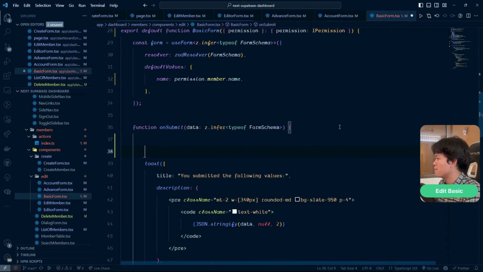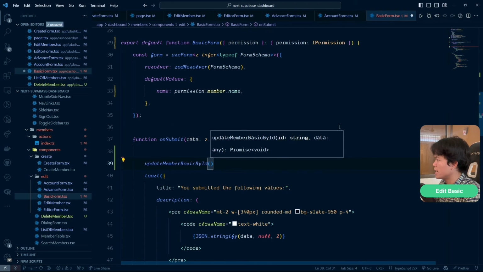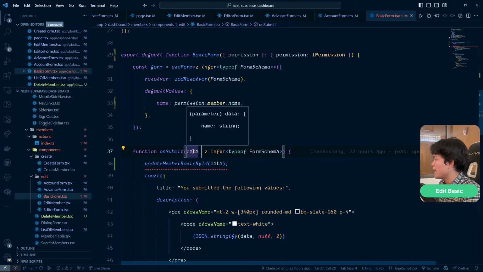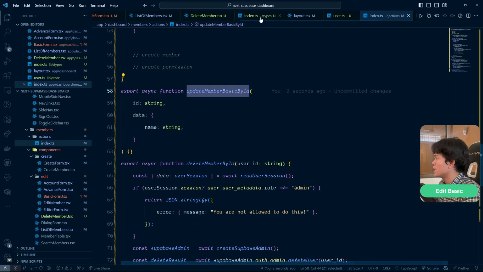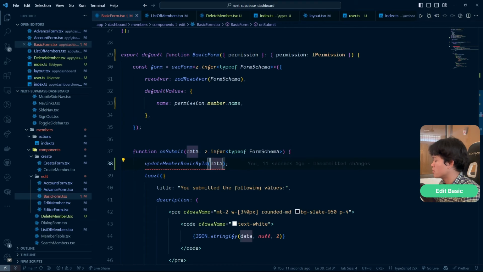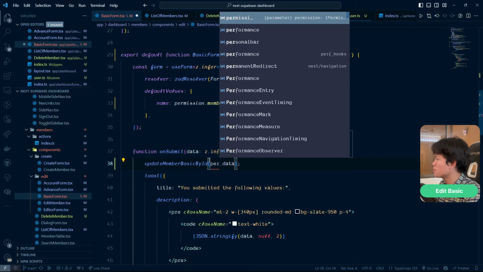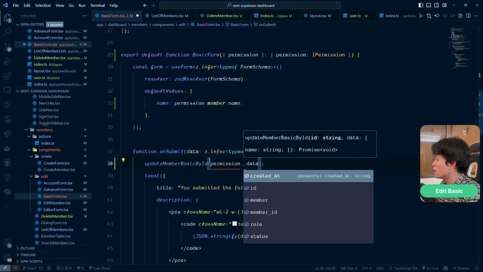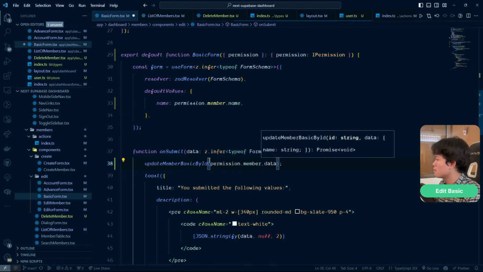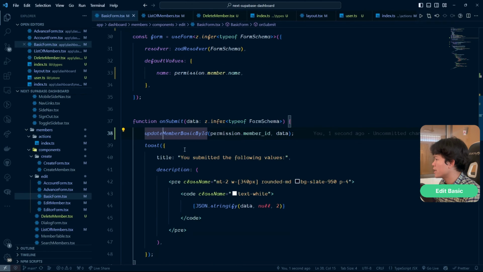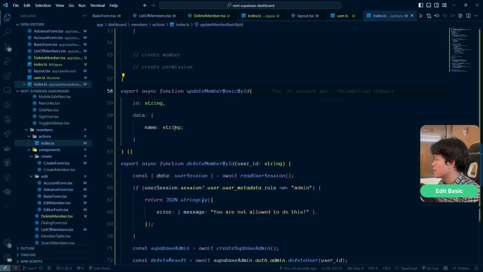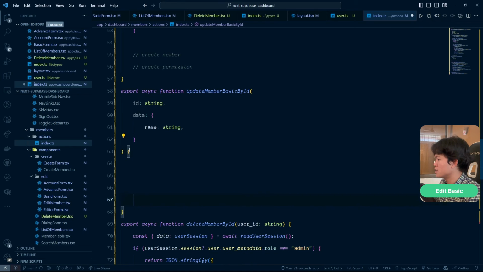So I'm going to call this one update member basics by ID, and then we're going to pass data to it. And let's do the type of this one. So we can just copy and come back here and give the type of this one right here. And for this one, we need to pass an ID as well, right? So for the ID of this one, it's going to be permission dot, let's say member, but maybe we can do permission dot member ID right here. Great. So for this one, we're going to call this one right here, and then let's go back inside this one right here. We can do the update function right here.